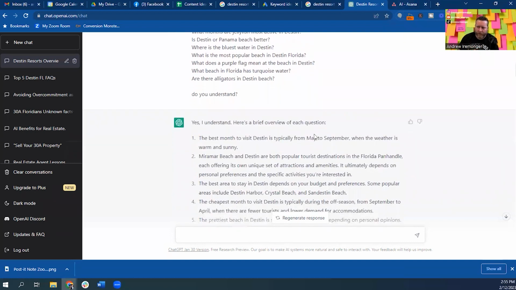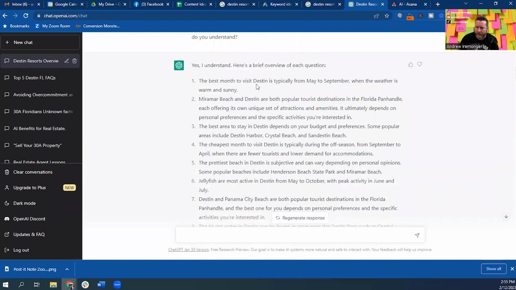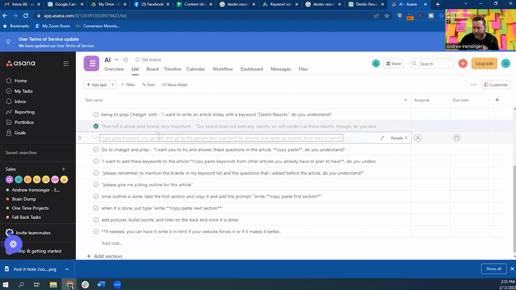Here's a brief overview of each question. Don't worry about this. Just glance over it and make sure that some of it looks accurate. Please keep in mind, AI is not perfect right now, so you do need to go over all of this stuff. This is not going to be something that you just click and play. You can, but you might be wrong. It might give you wrong information, and that's not good for the consumer. Okay, so we've done this bad boy.